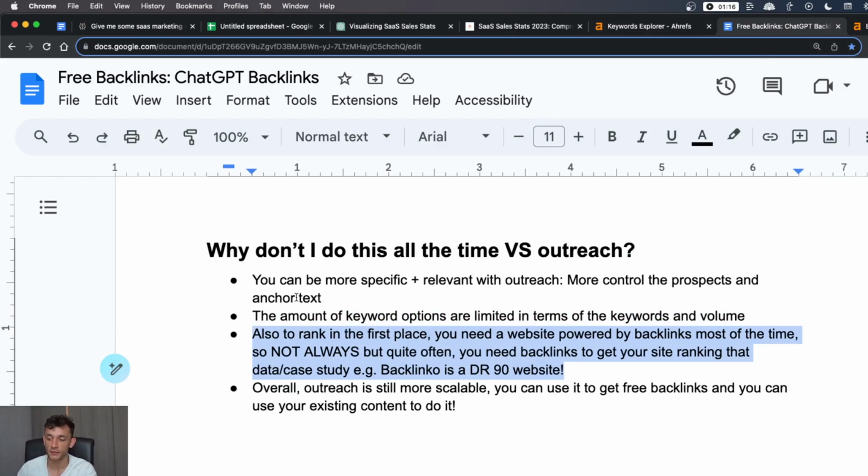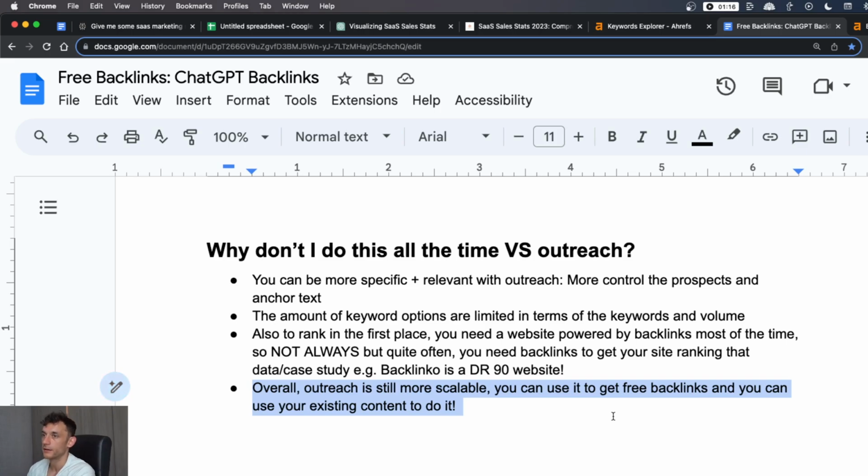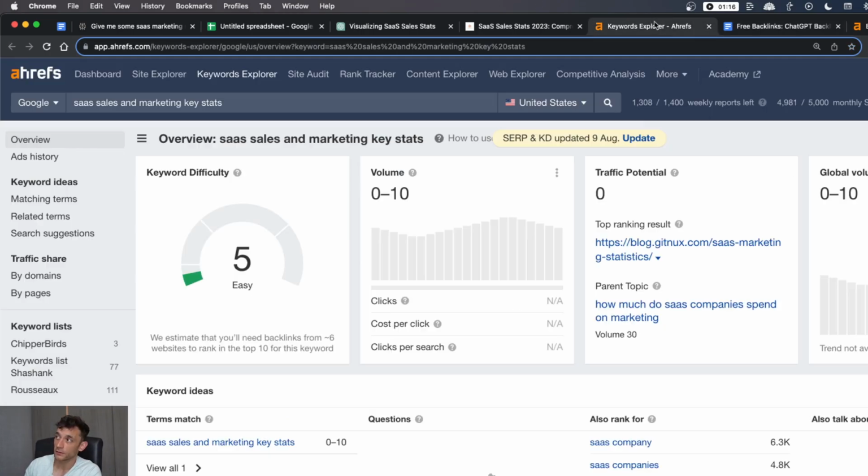If you don't know how to do that, check out my automations on outreach, etc. Loads of videos on YouTube on how to do that. And I still think outreach is the most scalable and the best way to get backlinks to your site. But this method works. A lot of sites like Backlinko, Authority Hackers, etc., credit to them, are using this process extremely well. So basically, you have an abundance of strategies to get free backlinks to your site.